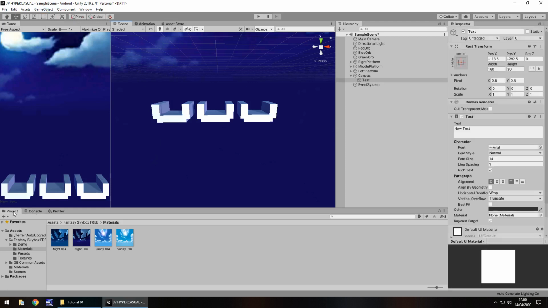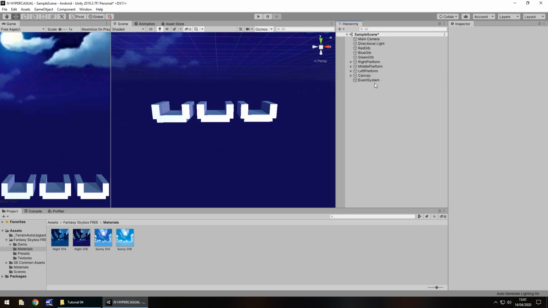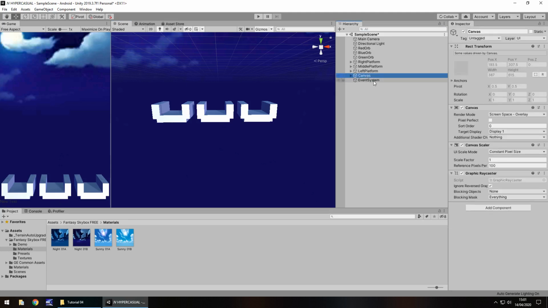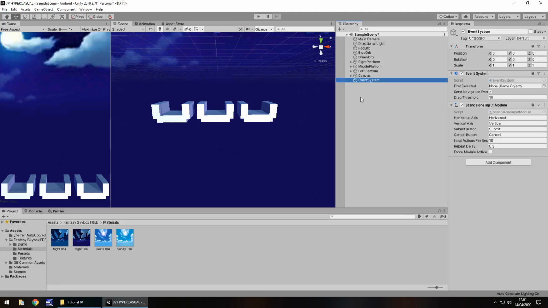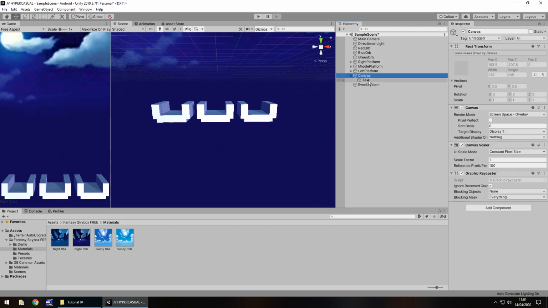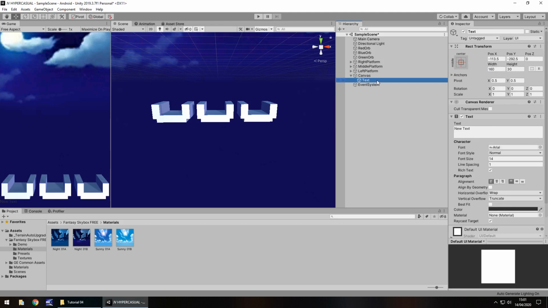Now, we won't really see too much apart from this down here. In the hierarchy, we will see three new things added, but if we close that up, it's just two. So the first one is the canvas, and the second one is the event system. We won't really be touching the event system because there's no point in us modifying or changing anything at this stage. We will, however, be changing the canvas and the object known as text inside it.